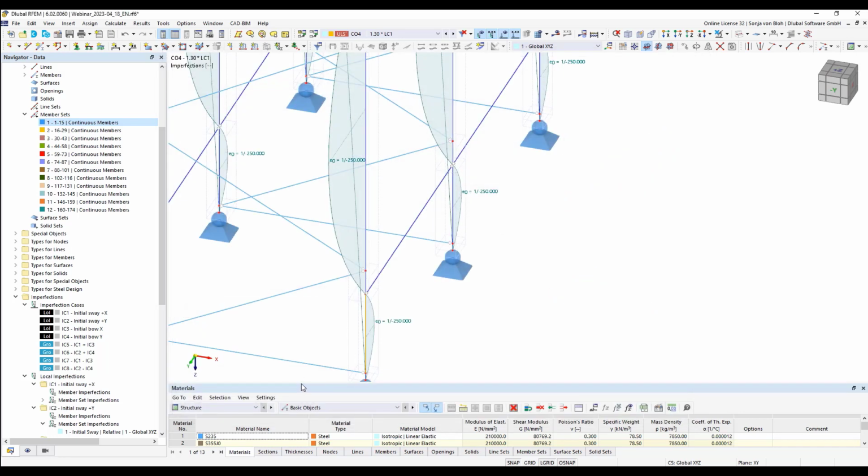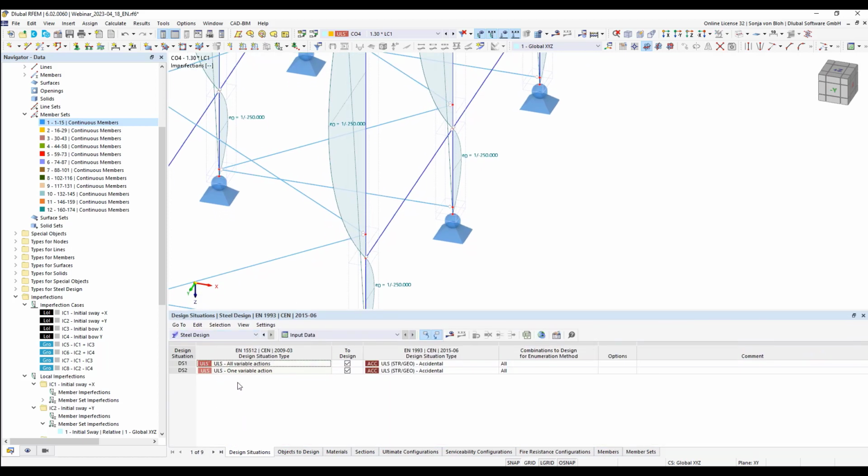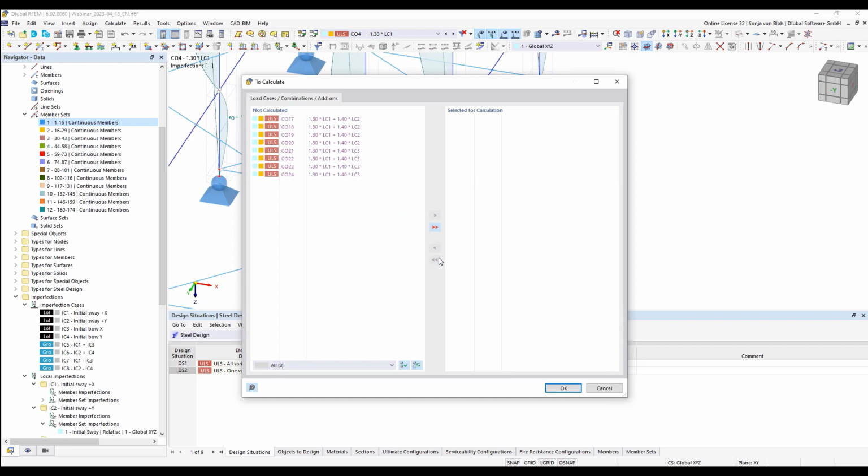Okay, then I go to the table steel design and to the design situation. Here I assign the design situation type permanent and transient, and I don't want to design the design situation one, so I deactivate this checkbox, and here I only want to design the load combination 18.